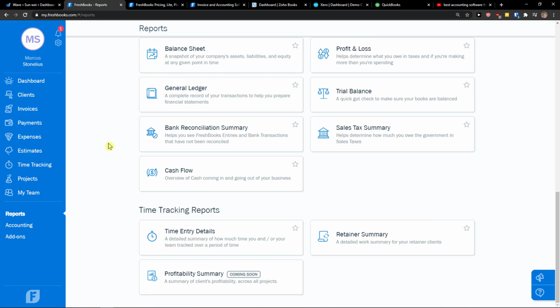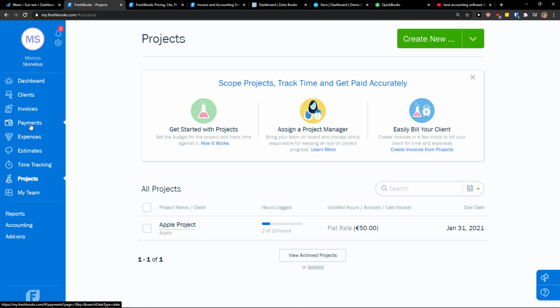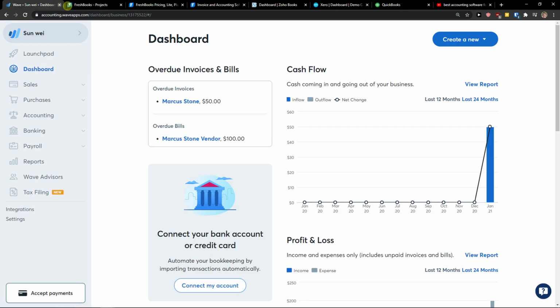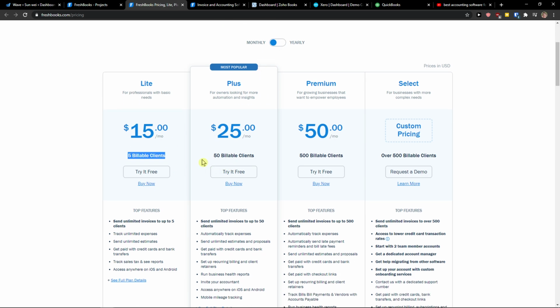Another thing, the reports are not complex again, but projects and invoicing in the whole system are okay, and it's better than Wave, but you have to actually pay money for it. It's $15 a month for 5 billable clients, $25 a month for 50 billable clients. So you see that you have to actually pay money.